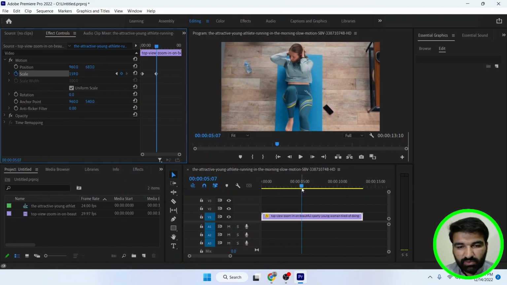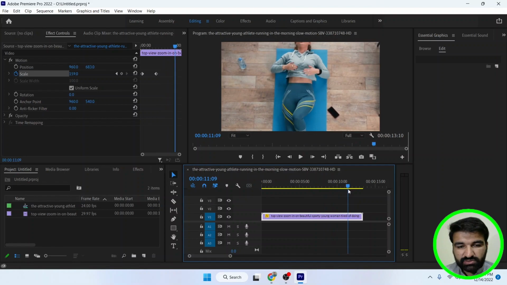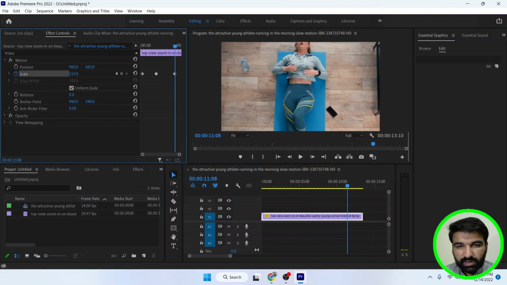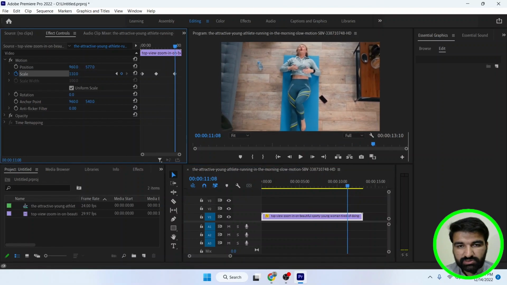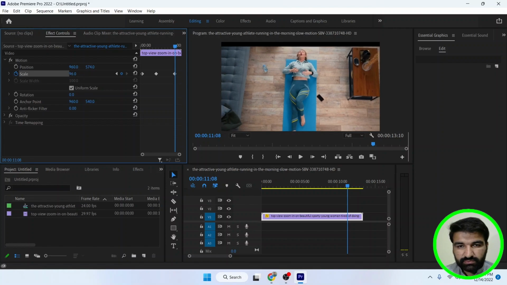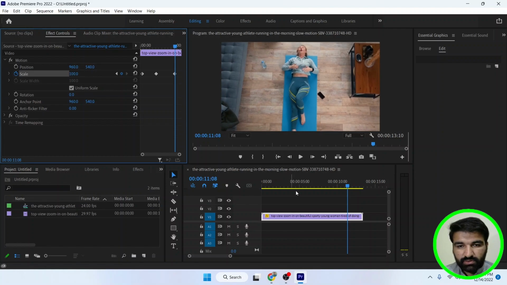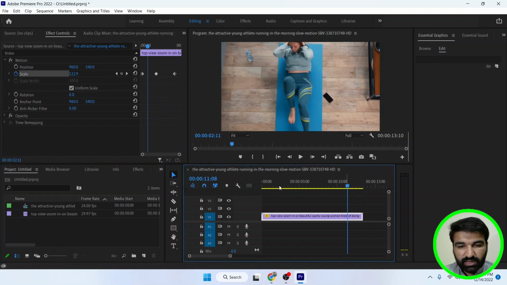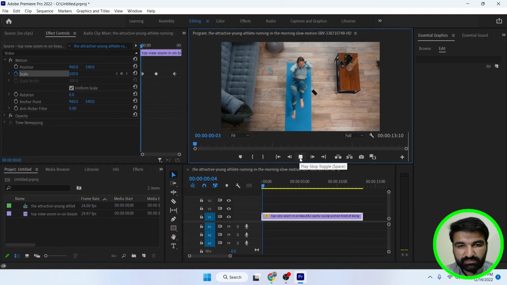Okay, and now I want to add a zoom out effect. Simply need to come here, and here I'm going to add the zoom out effect. So let me do that. Okay, so here you can see that we have three keyframes, and let me show you the video first.